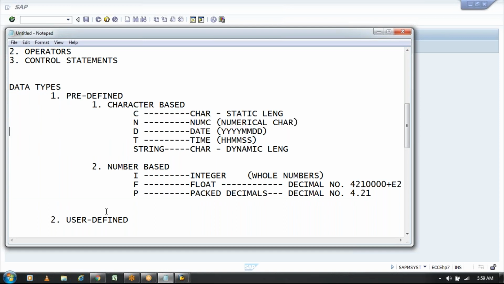Characters, numerical characters. What is this numerical character? Numbers stored as characters, 0 to 9. Why do you want to store numbers as characters? You want to store the contact number of a person. It's a 10-digit mobile number, but I don't want to perform any arithmetic operation on it. Sales order is a 10-digit number. I don't want to do any arithmetic operation. When you have such a case, you make use of numerical character or numc, as it is popularly called.